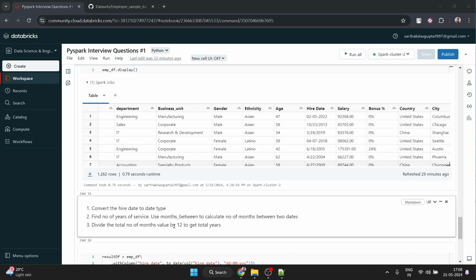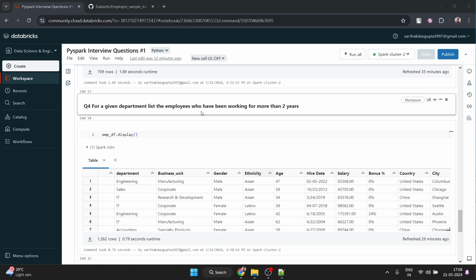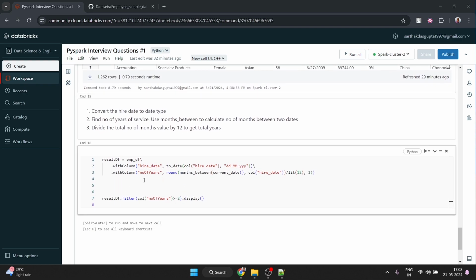So that will give me the number of months in between these 2 dates. Then I have divided the total number of months by 12 to get the total number of years. So the question is, we have to find all the employees that have worked for more than 2 years. So using the months between, I found out the number of years from this hire date. So let's take a look at the answer.